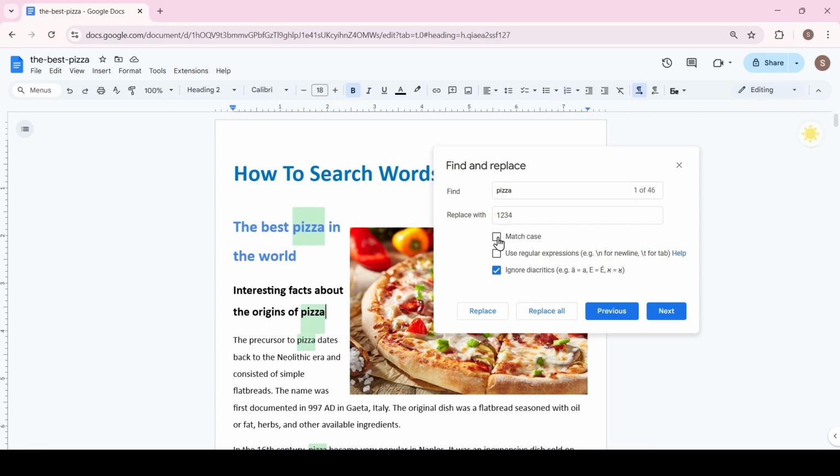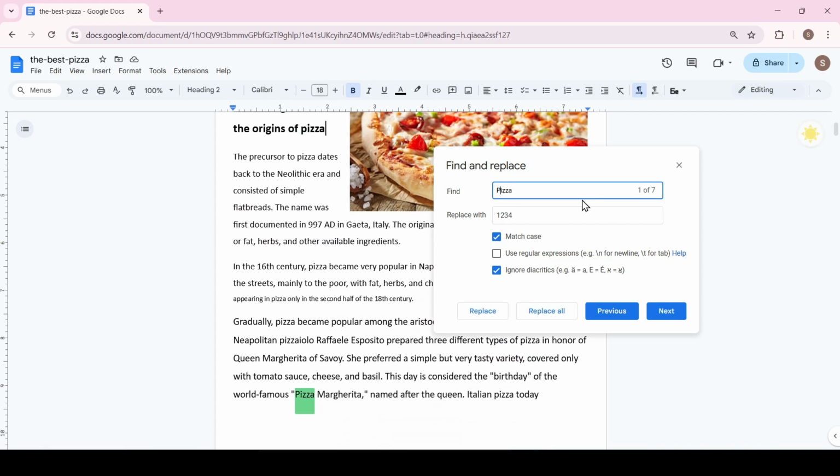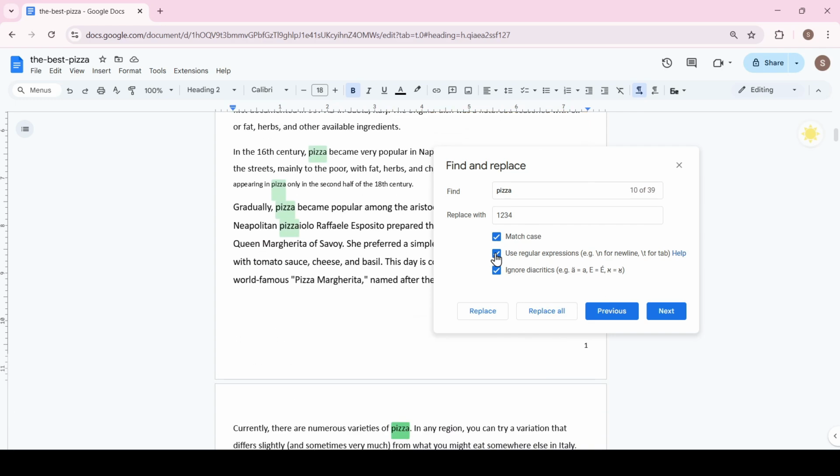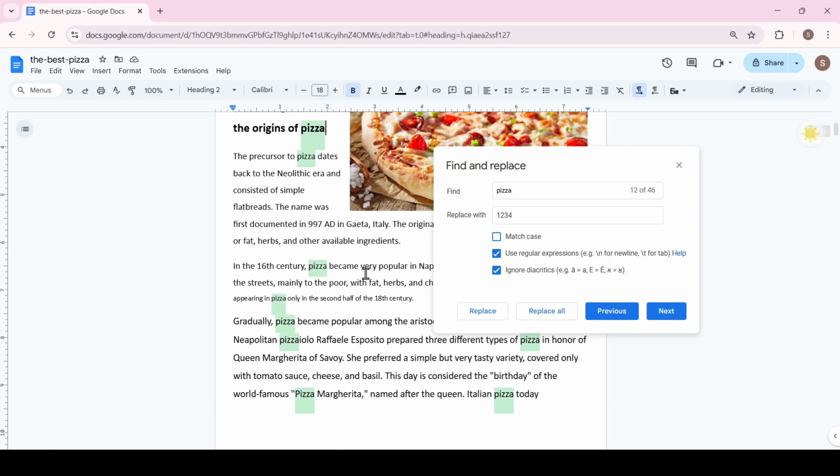If we mark the Match Case checkbox, then the search will now take into account the upper and lower case letters. For example, the word pizza with a capital letter appears in the text only 7 times, and with a small letter 39. Finally, if we mark the Use Regular Expressions checkbox, we can now find words with amazing accuracy.